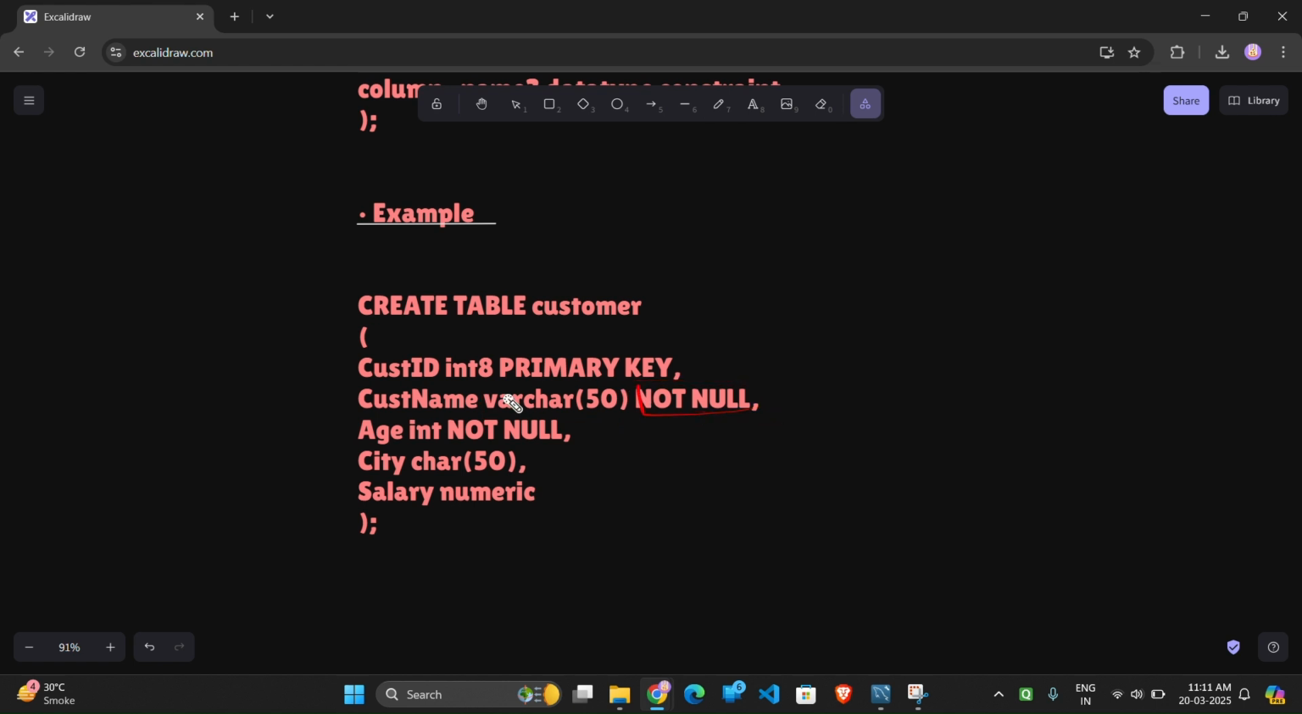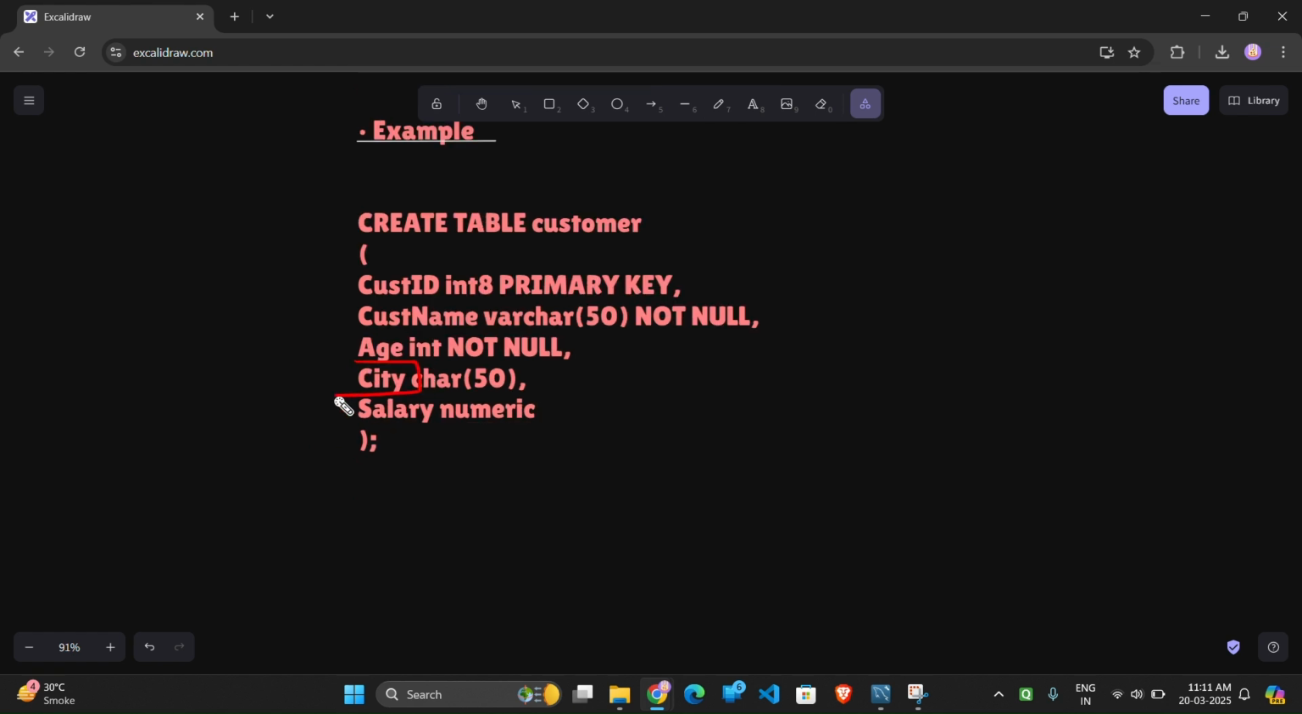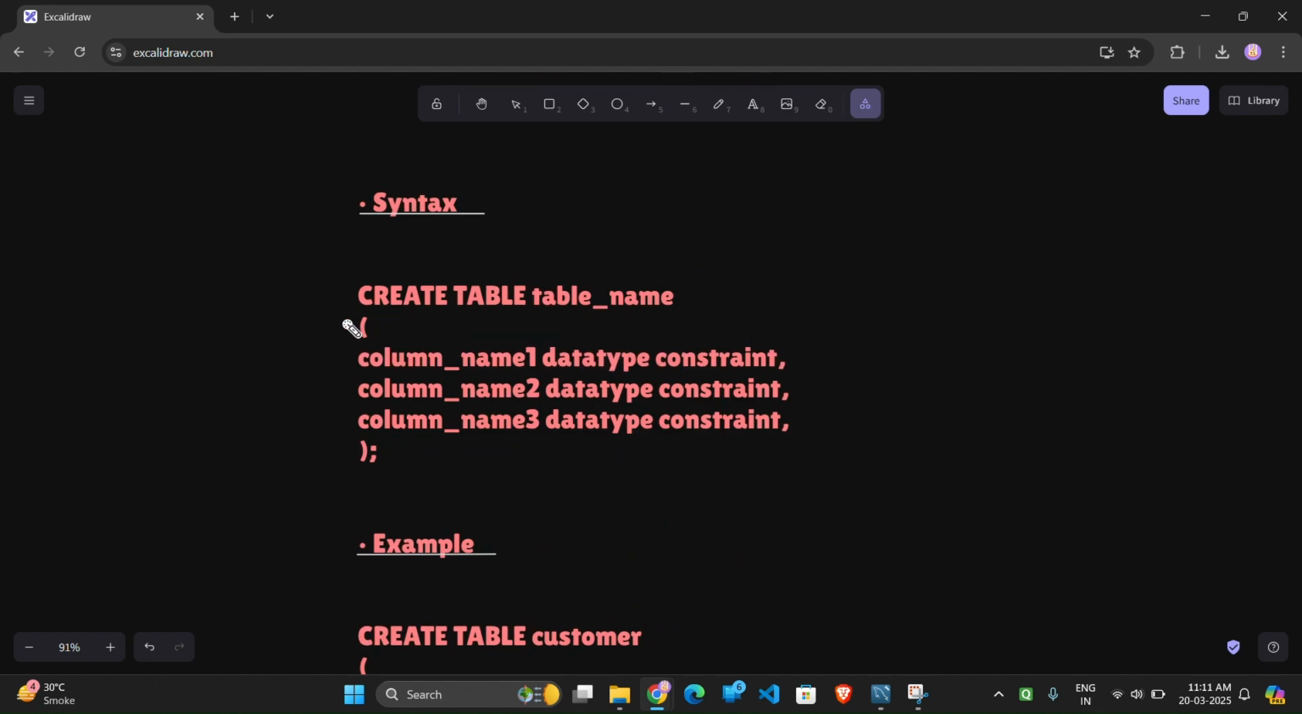Here is an age column in which int not null is the constraint. Here is a city column with character 50 as the data type, and here is a salary column with a numeric data type. And then simply put the semicolon after all these things. Okay, so this was all about creating the table in SQL.